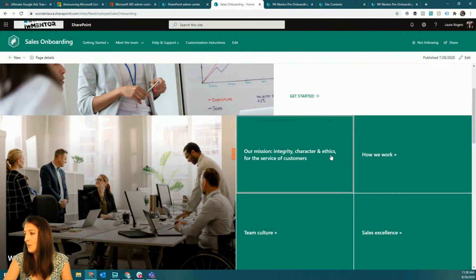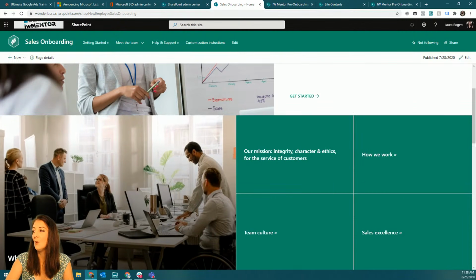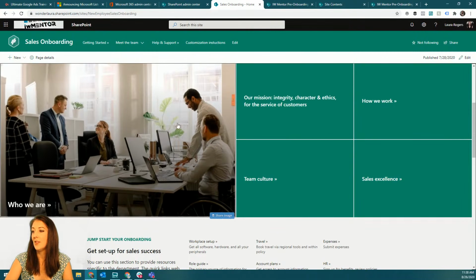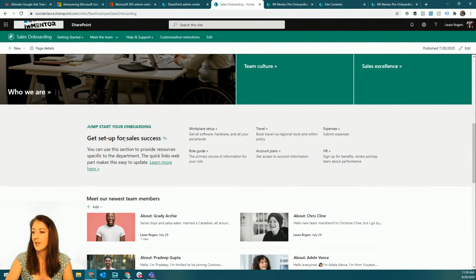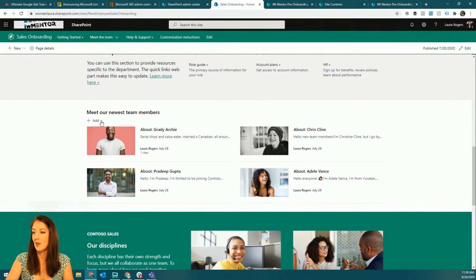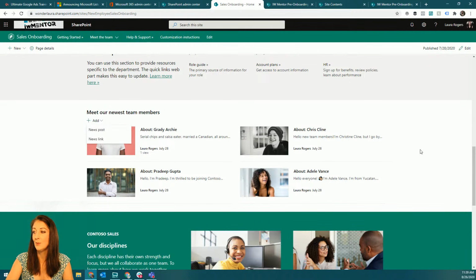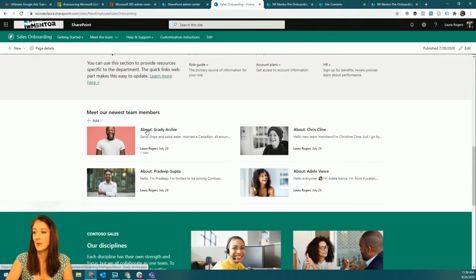And okay, so welcome to the team. So this is another hero web part, and what they did with this hero web part is they didn't put pictures on these 4 tiles. So they picked the 5-tile view and just didn't put pictures on these. And then they have, get set up for sales success. Again, quick links. And then these are news posts. So they did a news post about each person.